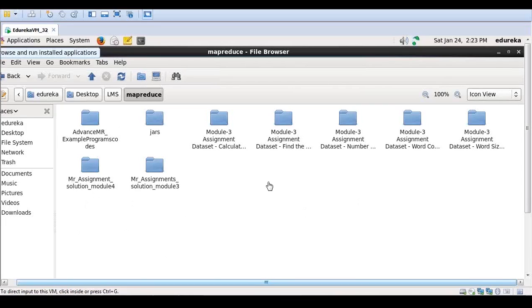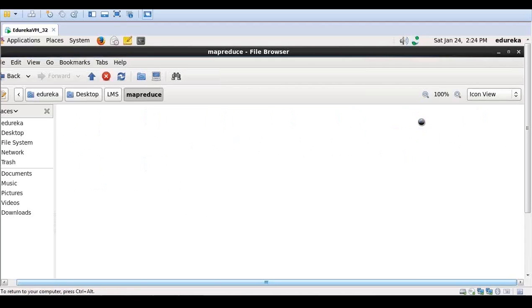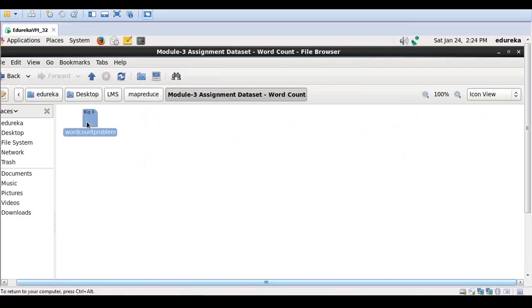Let me go down to the word count. Where is my module? Too many things over here. So module 3 assignment, data. Yeah, there is a word count. Let me double click on this. Yeah, this is the word count problem.